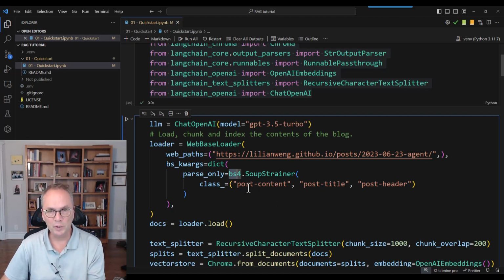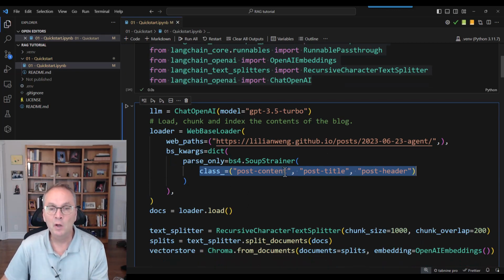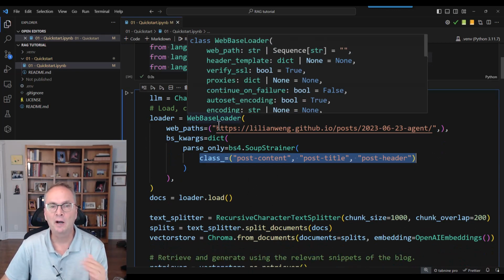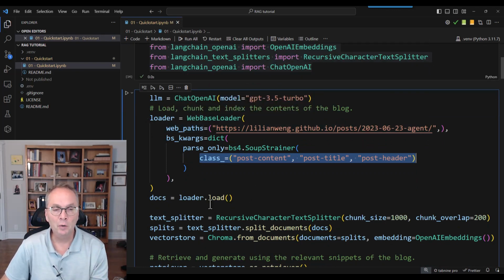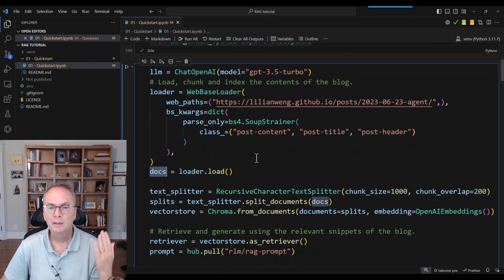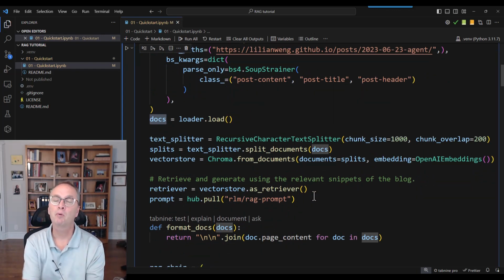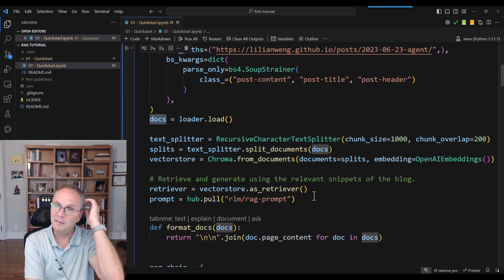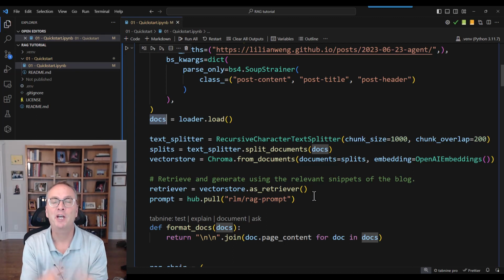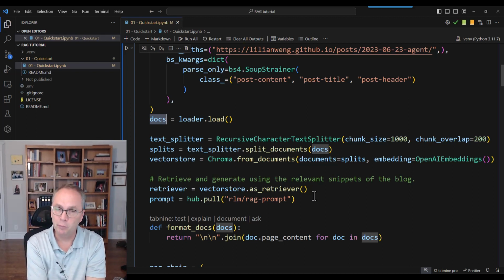And we're going to scrape only some classes, and I'm going to show you that in detail later on. Once we instantiated our loader, we're going to load that into a Python list called docs. Then we're going to split it into chunks. Once they're split, then we're going to create a prompt. The prompt is basically the question we're going to ask ChatGPT or the API. Okay? And we're going to pull the prompt from the hub.